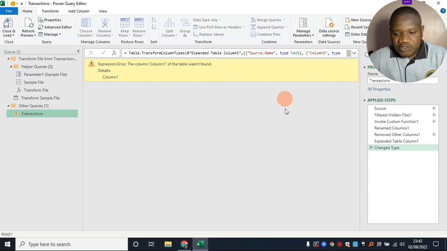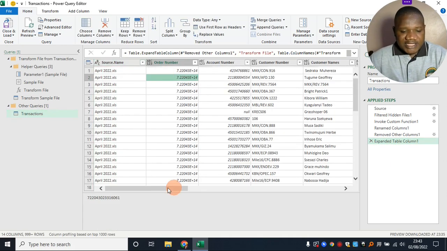And so what we have to do is to come to these applied steps and remove the change type step. And you can see our data looks very clean. One more column that we have to get rid of is this source name.